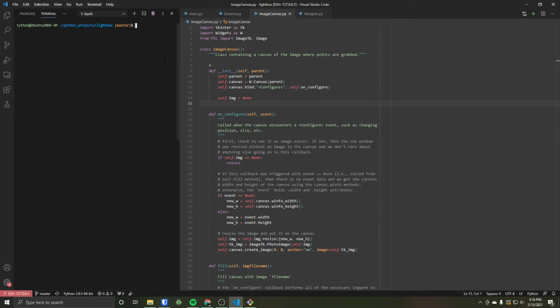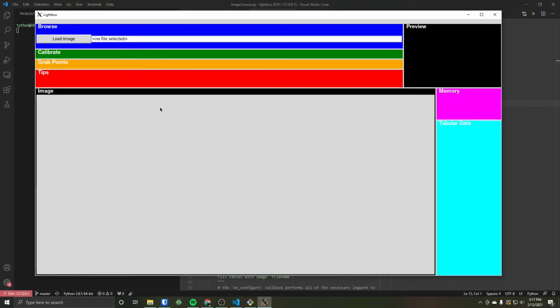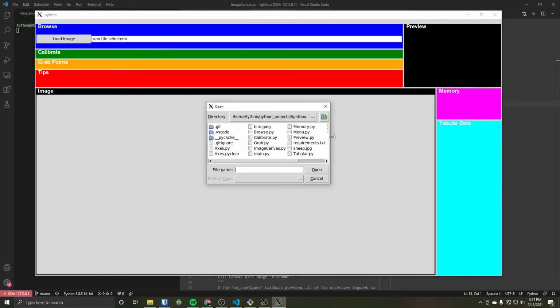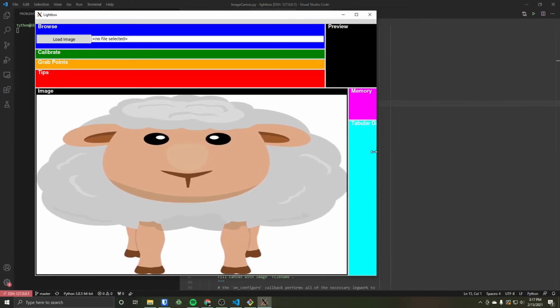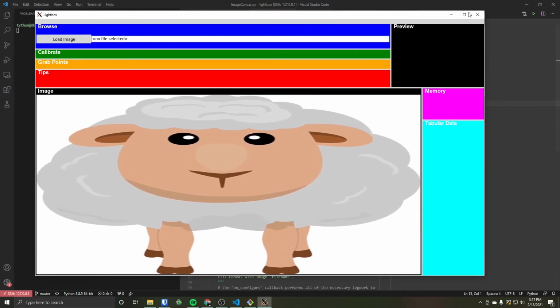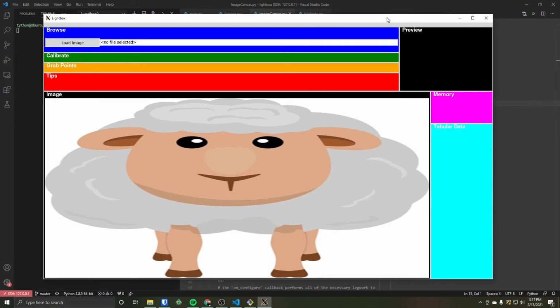And remember last time we're at the point where we've got a window that comes up. We have a blank canvas. We can load in an image, load in our sheep little guy here, and then it automatically resizes itself when the window changes sizes, which is cool.